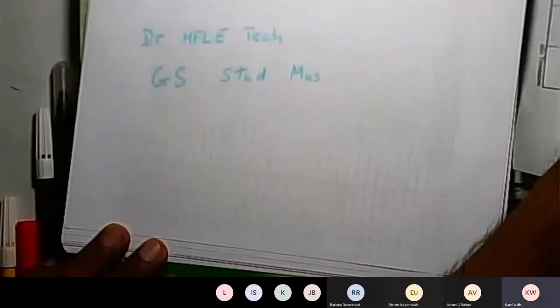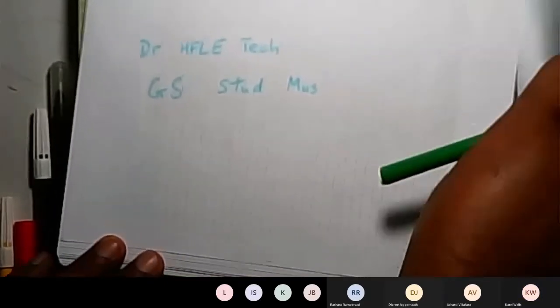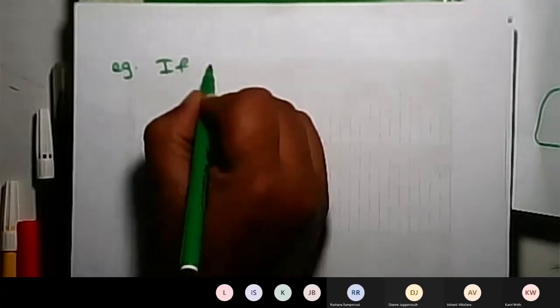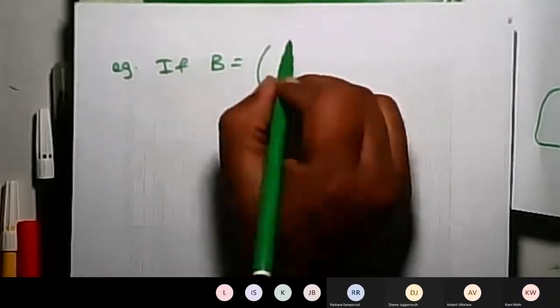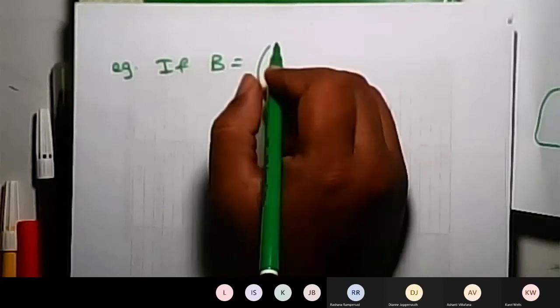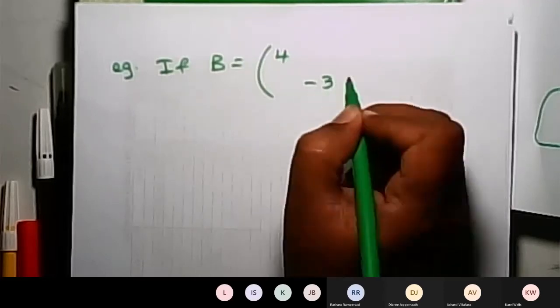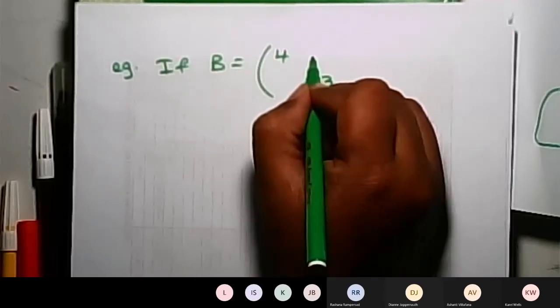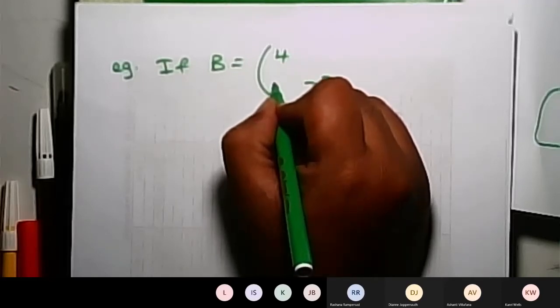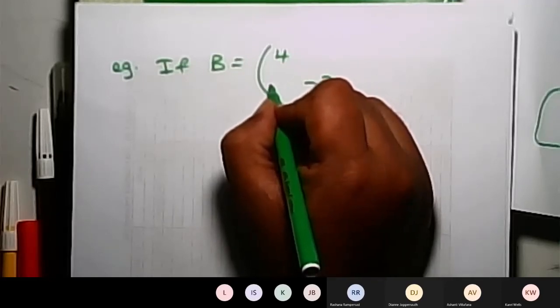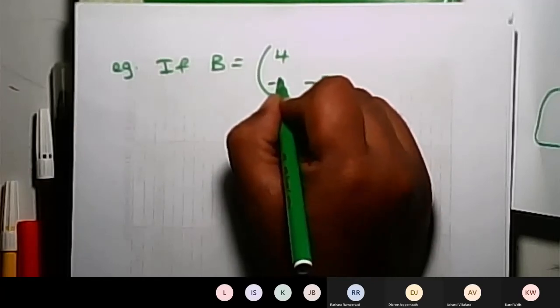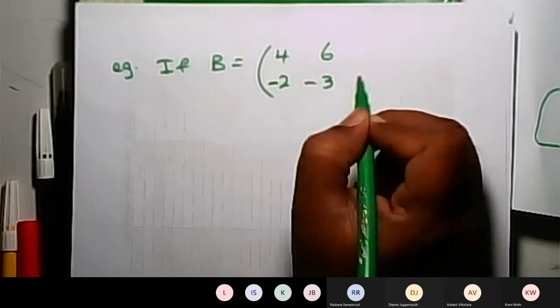Cool. All right. So let me try one where I will try to make up a singular matrix here for you. Let's go with another example. If B is equal to, let me come up with some numbers here, 4 and I have a -3. And I have -2 and a 6.